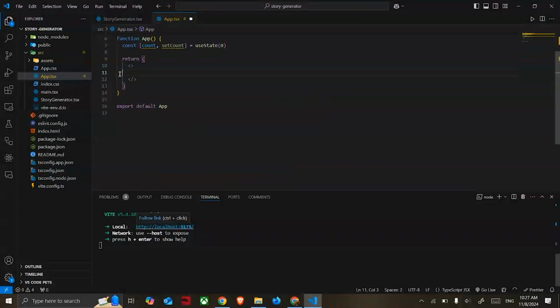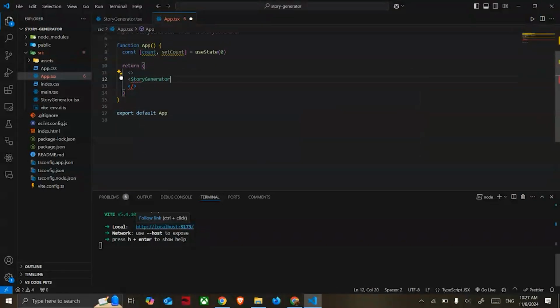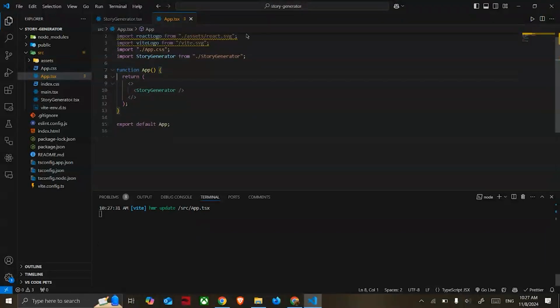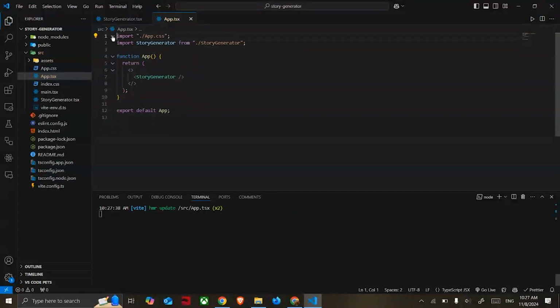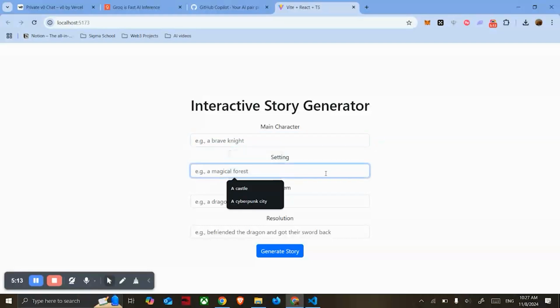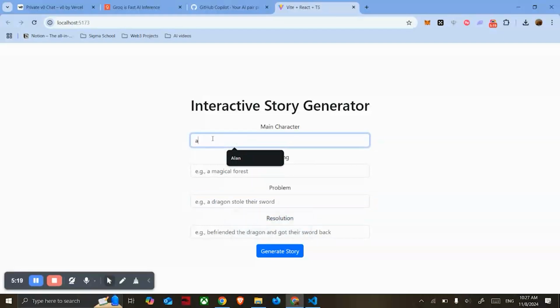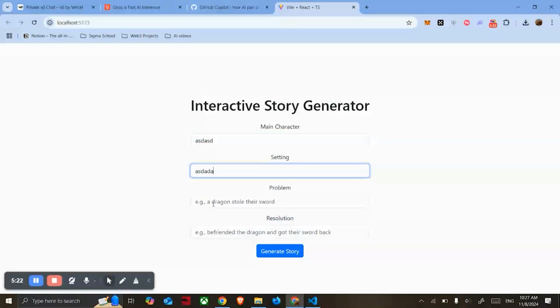Just remove all these things and just add StoryGenerator. It's like this, App.tsx. Let's just remove this as well. Yeah, remove this. These are the unnecessary components. Let's see. Yeah, and our UI is here. Here users can input any elements for the story, and the AI will just generate based on the elements. So right now we haven't implemented our logic for the AI yet, so it doesn't do anything.